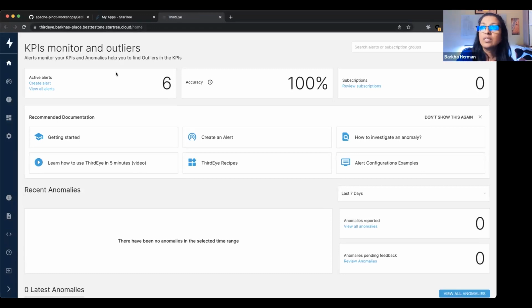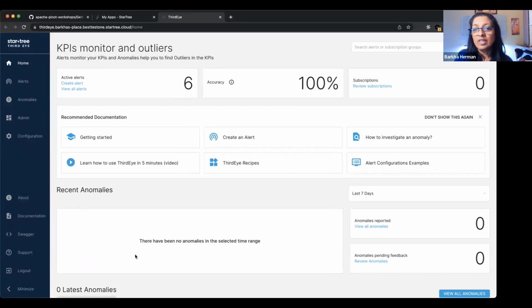Okay, so this is ThirdEye. On the left-hand side, there's that greater than arrow. If you expand that, on the bottom you'll see what each one of these are. I keep it expanded just because, when you get used to the icons, you don't have to expand it. But anyway, the first thing that we're going to do is link our data set.